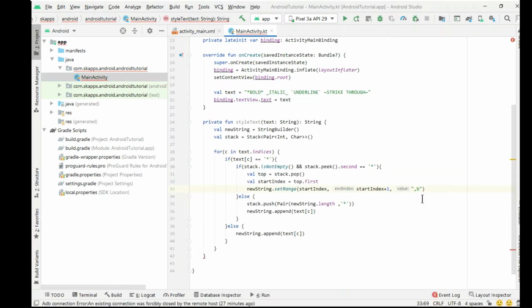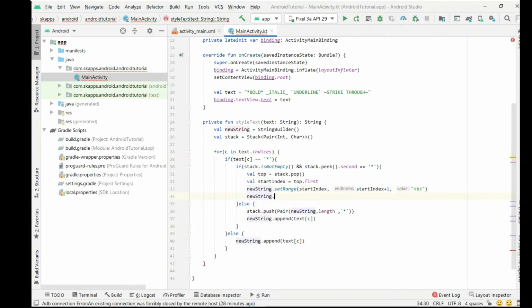We will replace it with this b tag, which stands for bold. Okay, and right now we are at this position, but we haven't appended anything yet. What we are going to append is the closing tag of b. So new string dot append, closing tag of b. It will be something like this: the b tag, then bold, and the closing tag here.